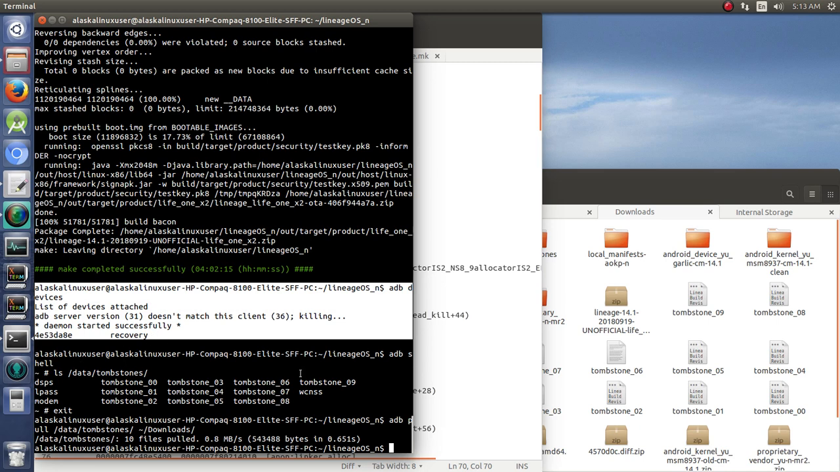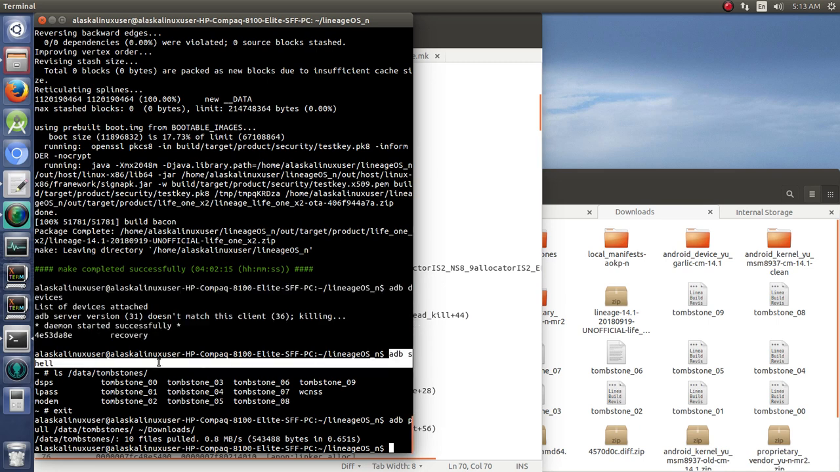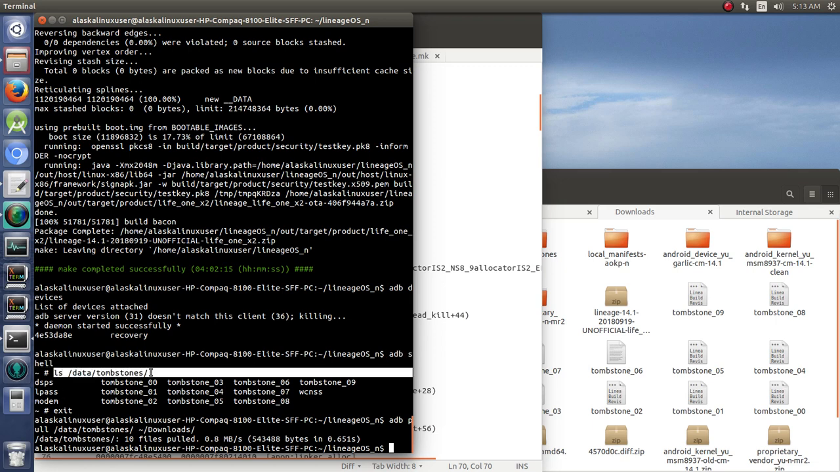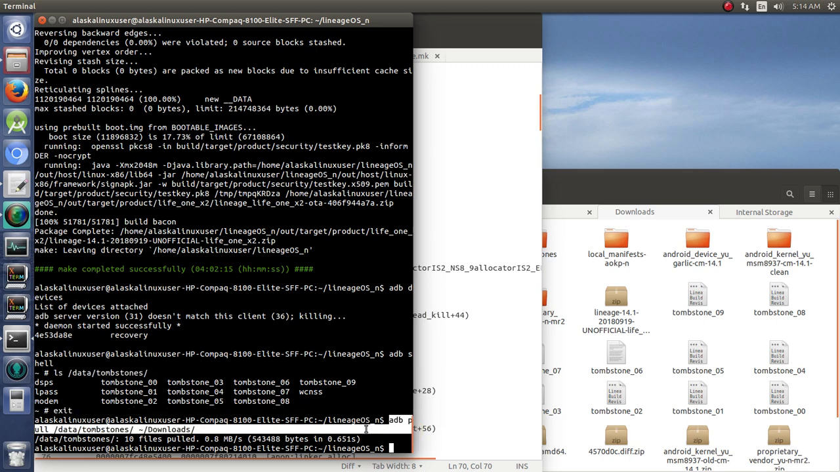I jump in there with ADB shell, and I'm going to ls data tombstones. You can see here that there are 9 tombstones. So I then exited and ran adb pull data tombstones, and I put it into my downloads folder.